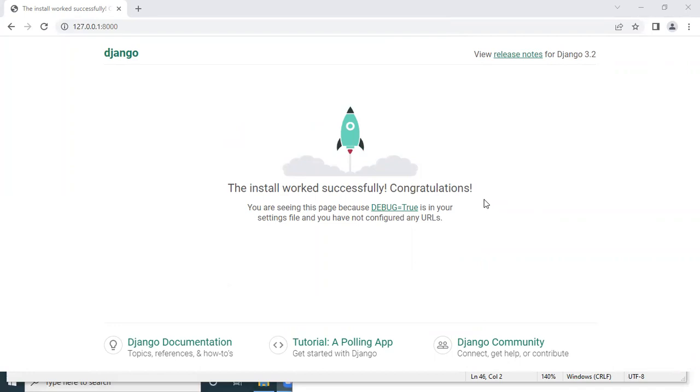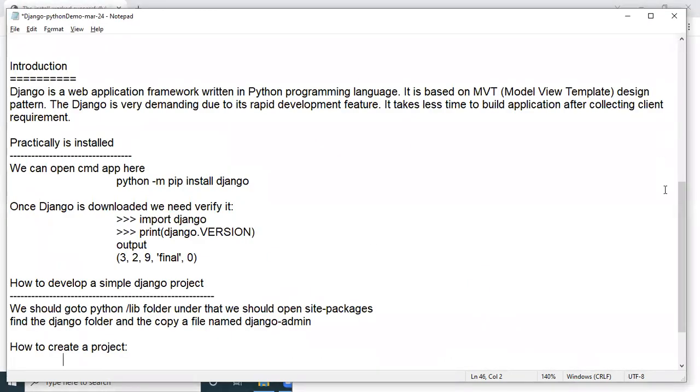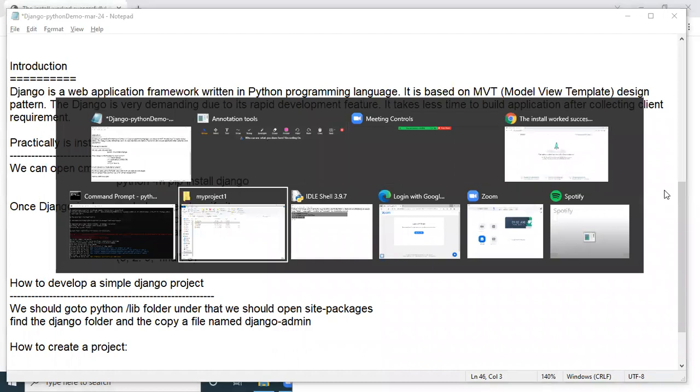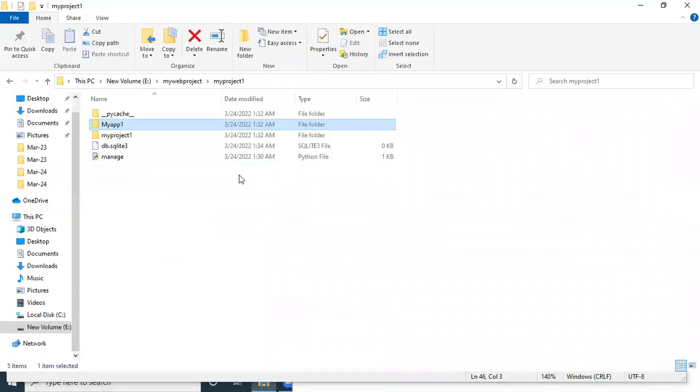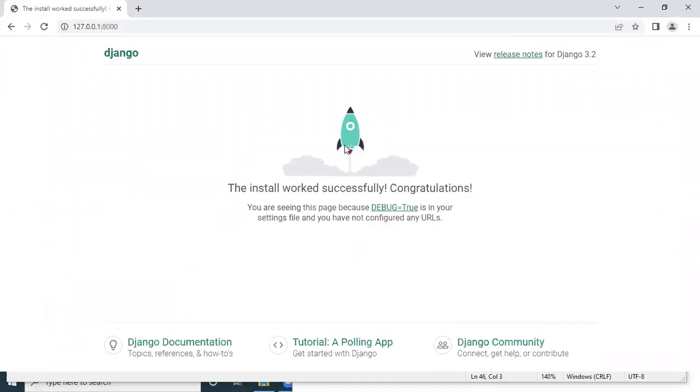So this is the way we train you slowly, step by step, about how to create Django application projects, how to create the application setup, and how to manage the server, which is what we have discussed in this demo session.